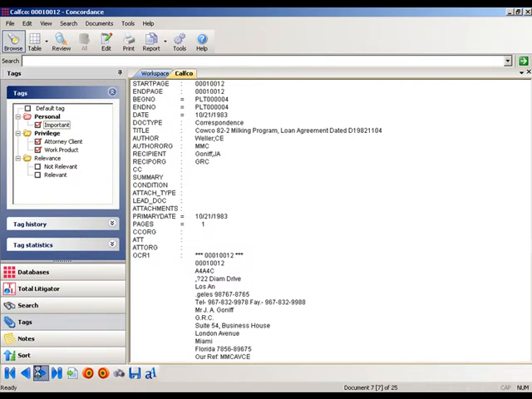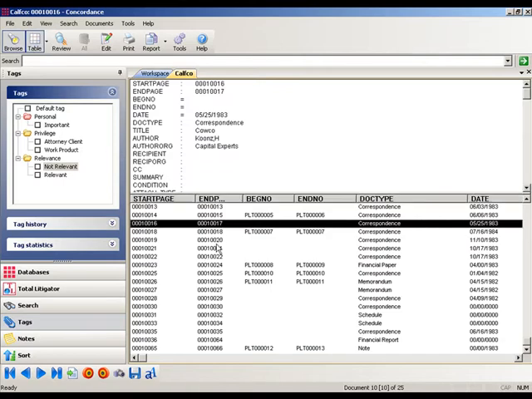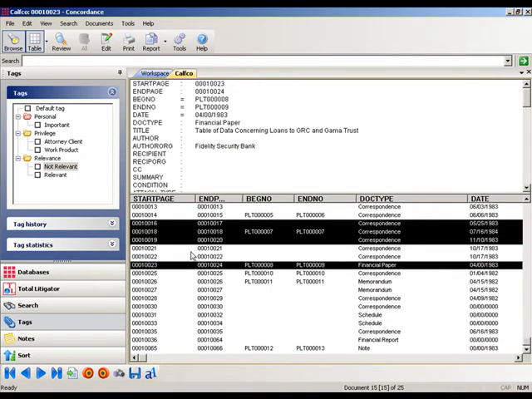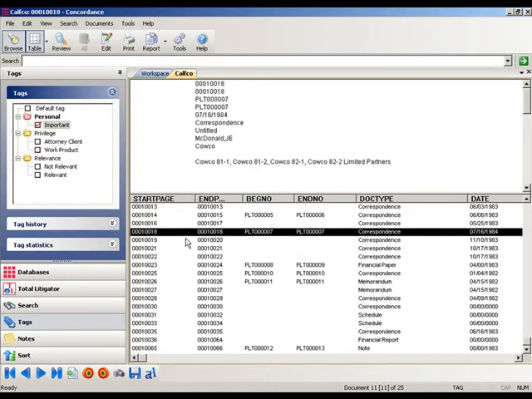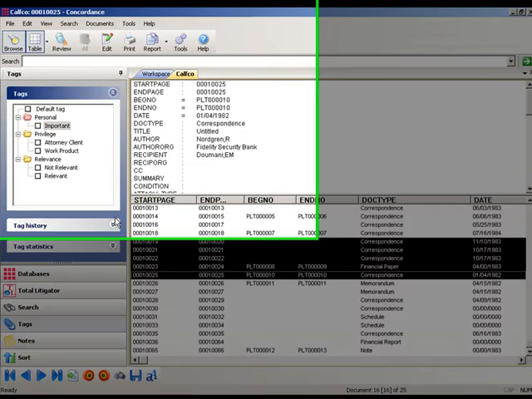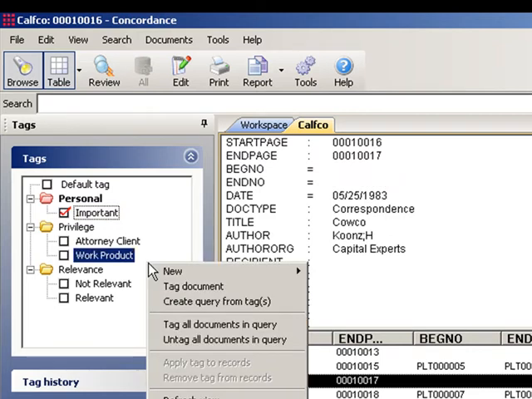And once I have created the tag, I can flip through my database or flip through the images and mark the checkboxes as I see fit. And in using the table view, I can also choose multiple records by holding down the Ctrl or Shift key and then drag them directly onto the tag that I want. So if I select these documents and drag them over to the Important tag, these documents will be tagged as important. Instead of dragging and dropping, I can also use the Apply tag to Records and the Remove tag from Records option to do the same thing.